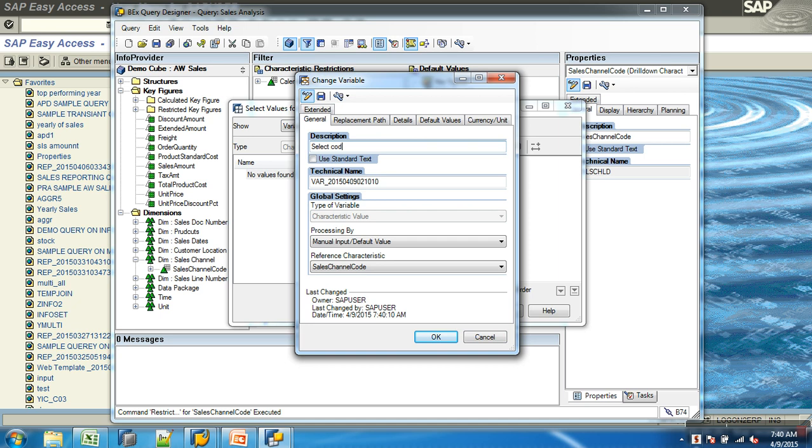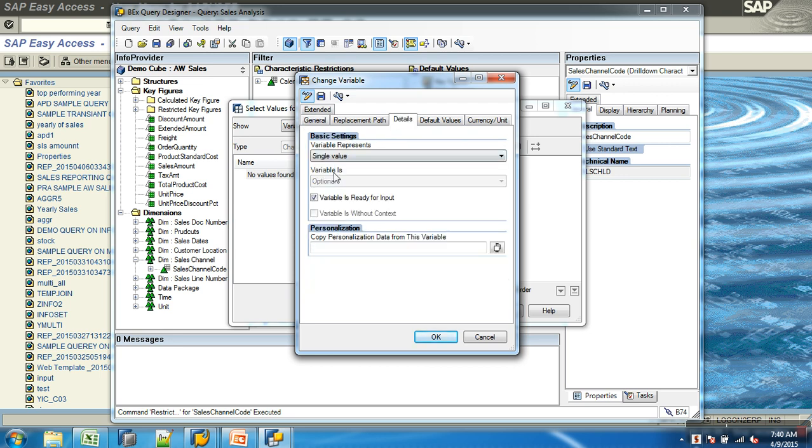Select code from ZAS code something. So what is the processing type I use now? Authorization. And it's going to be single value. Anyhow, it's only I and S, so single value is fine.